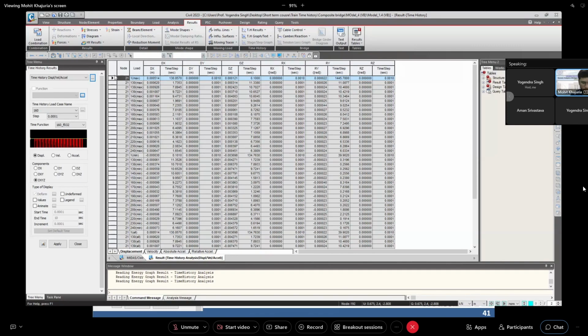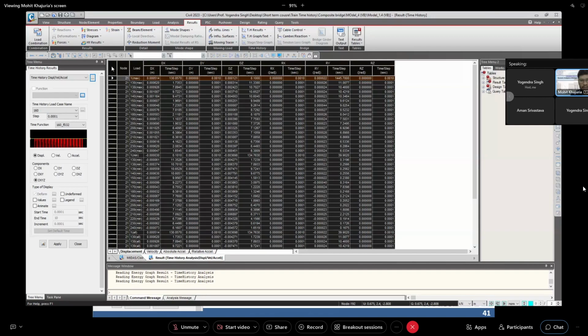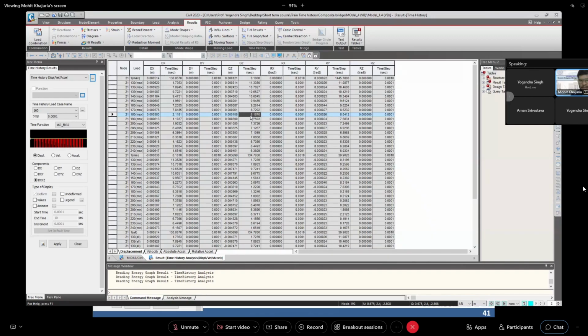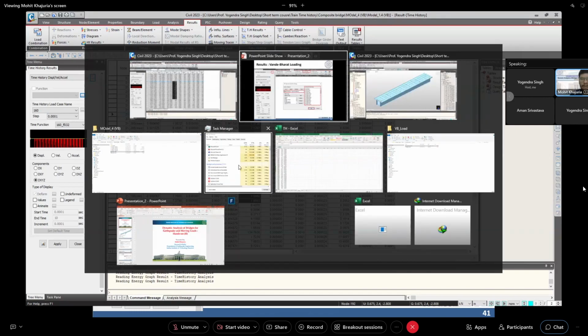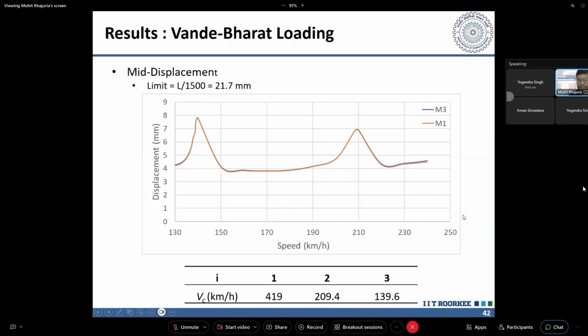So you can simply copy this to Excel, or copy the results which you want to see. Just select, copy and paste in Excel and further process them. In this way you can see the results for displacement, acceleration and velocity. And then I'm just showing the final results, how the results are varying.